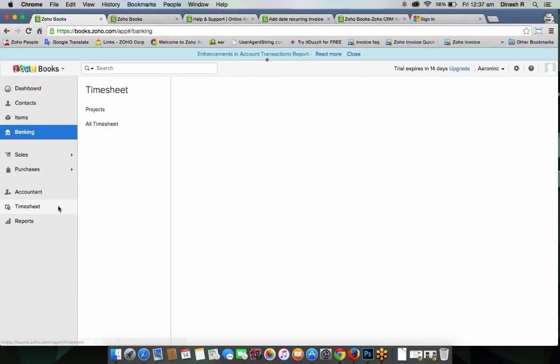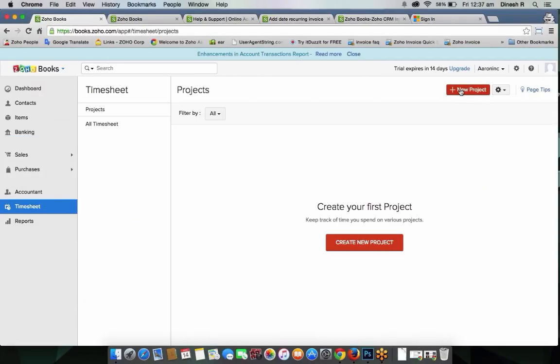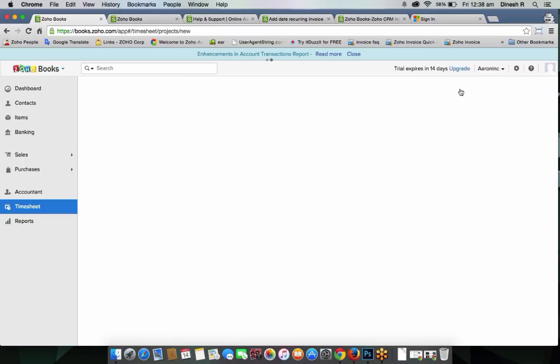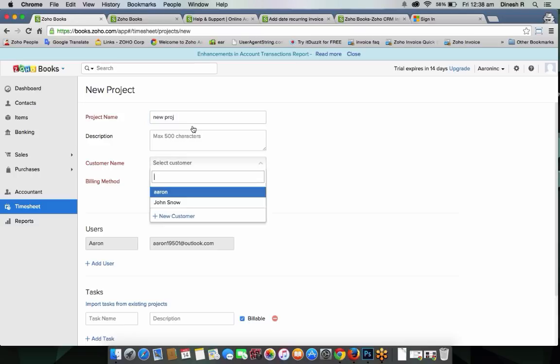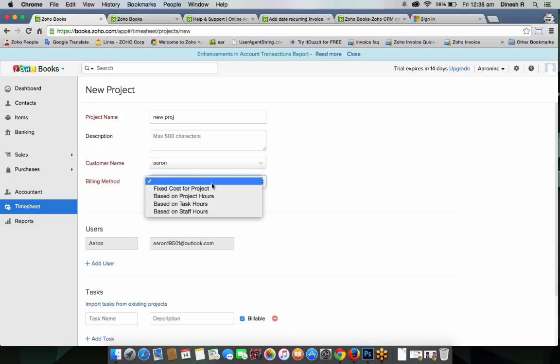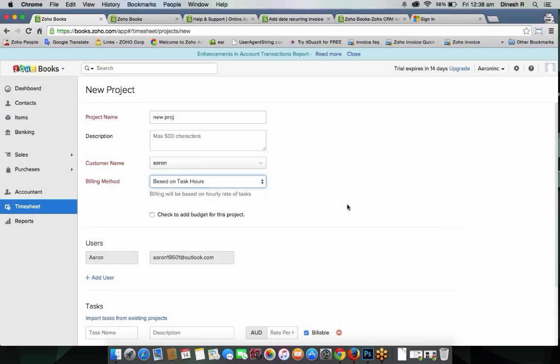Let me talk about timesheets here. So you can create a new project and manage different tasks under a project. So I'm going to say, I can choose the customer here and the billing method. We have 4 different billing methods: fixed cost for project, based on project hours, based on task hours, based on staff hours. You can choose them.